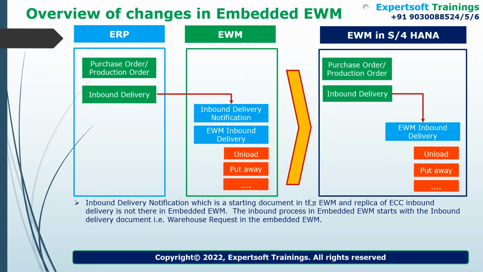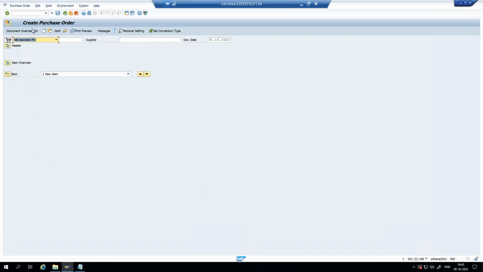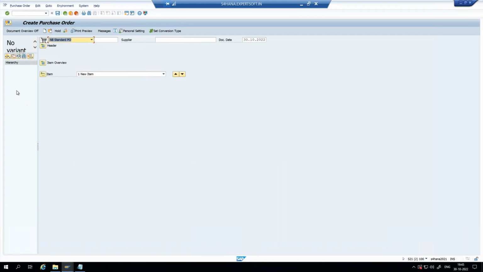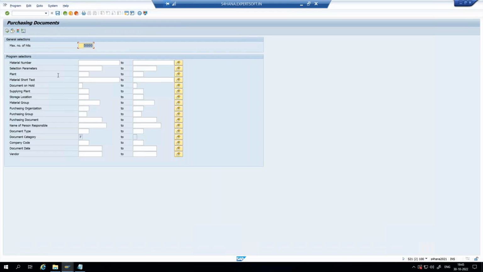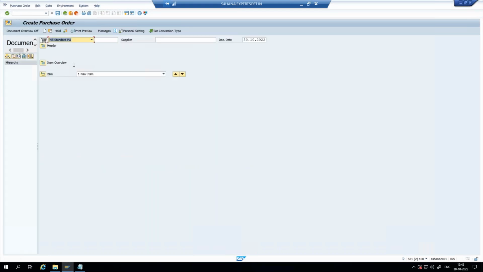Meanwhile, I will show you one inbound process here as a demonstration. We'll create a purchase order. What is the client, Ashish? S21? This should be S4HANA 2021, yes.